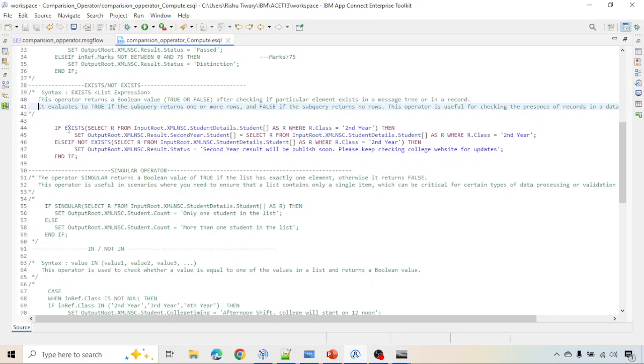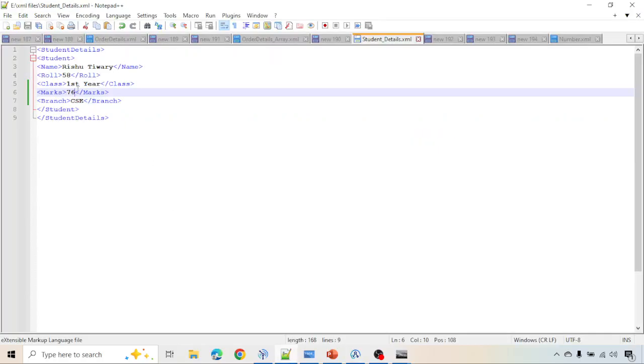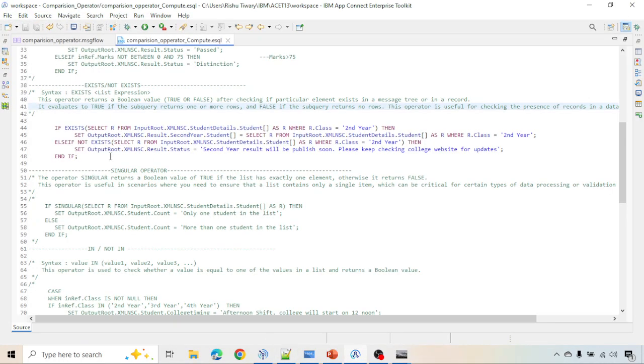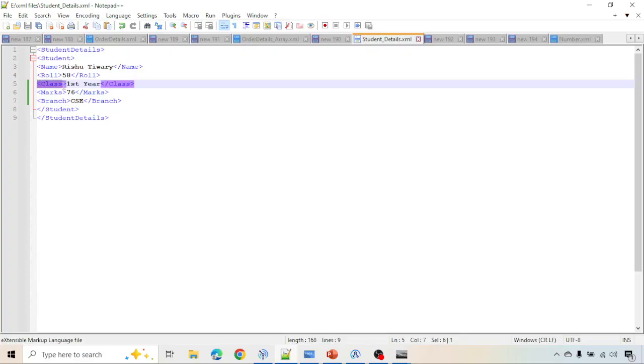Okay, so let's consider an example. Suppose the same example here. You already know the select syntax. I already told you how select works. Further there will be a separate session for select where I will explain it, but for now let's understand the basics of select. First I am checking: select R from student as R where R.class is second year. So we are checking if the class is second year.